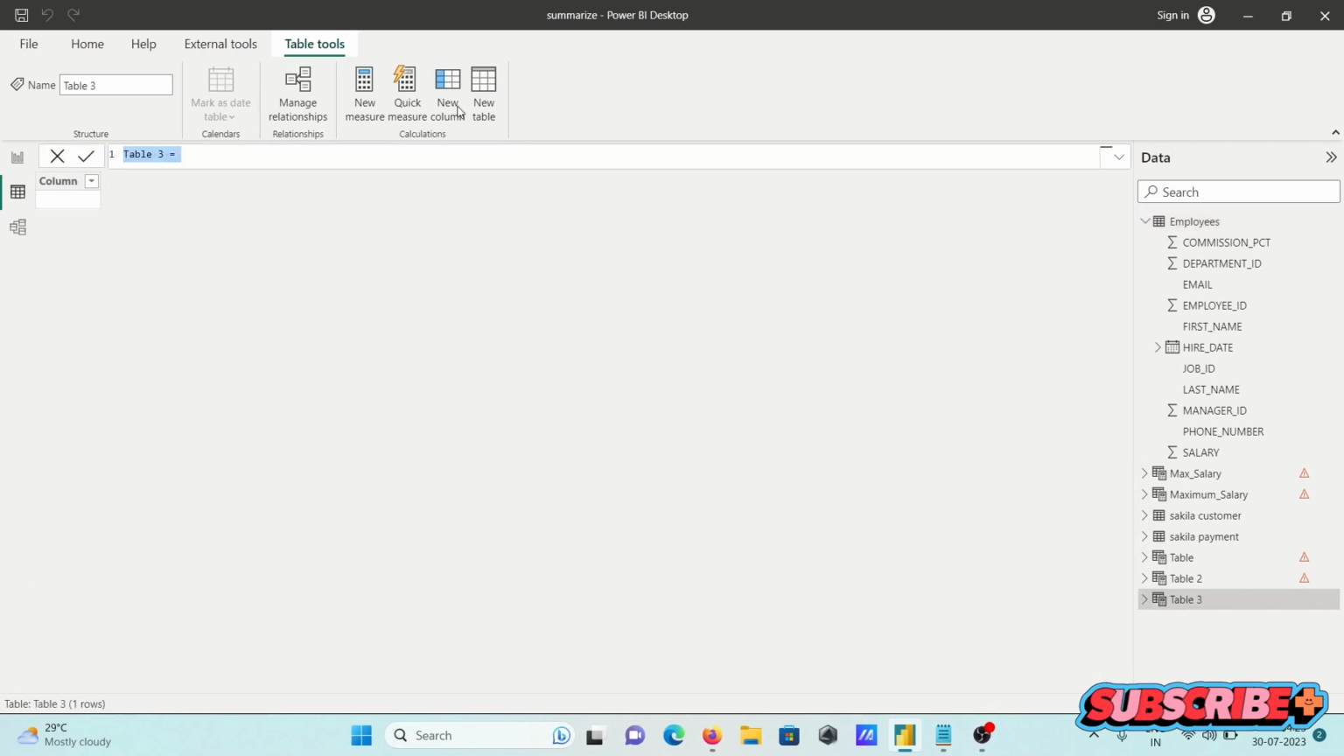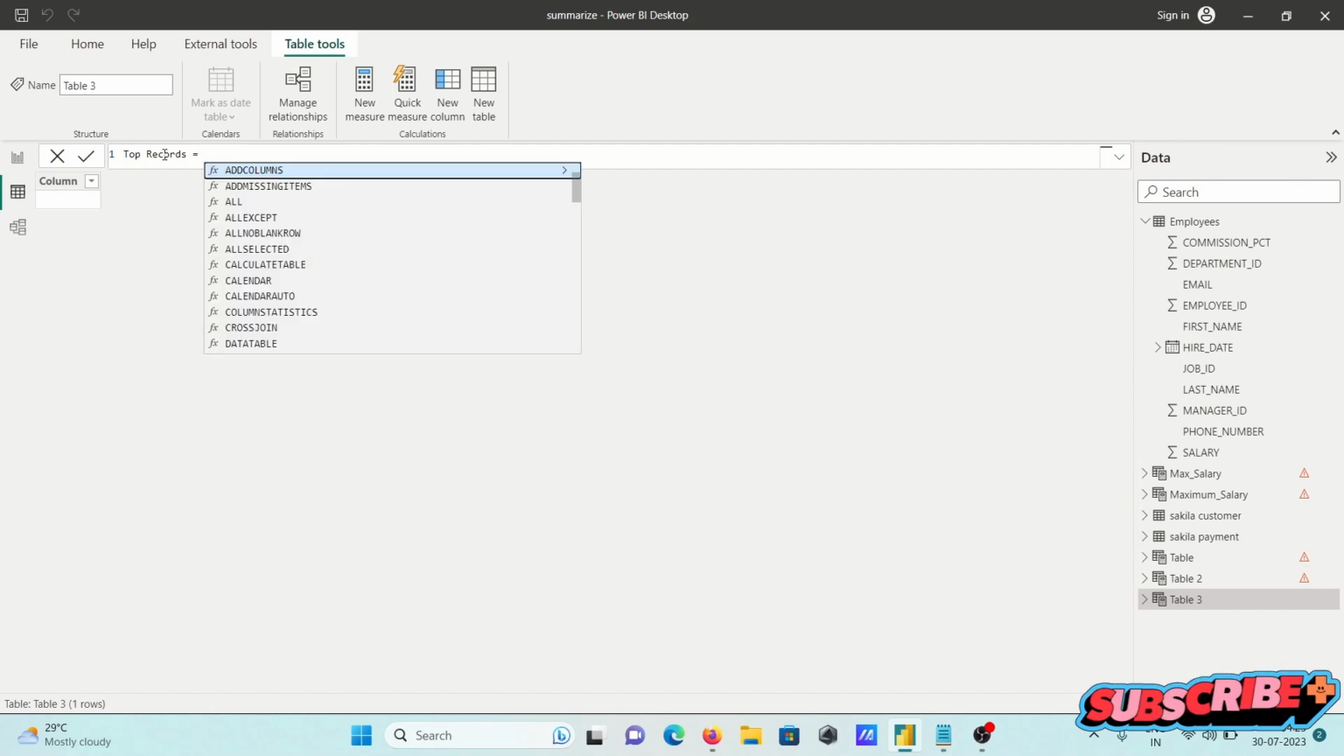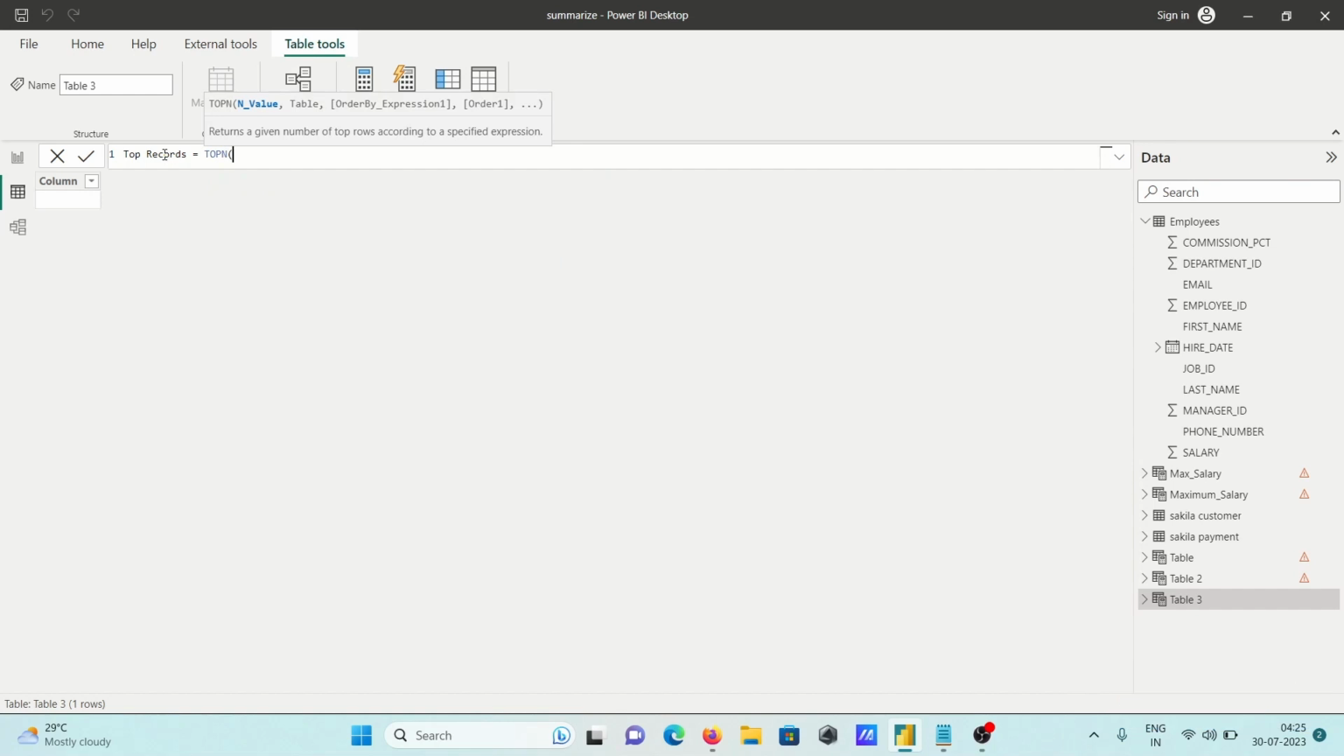So new table, and here giving the name: top records. After that, let's use the TOPN function. It accepts 1, 2, 3, or more than 4 parameters. First is the number of values. Let's display the top 10, and then you need to give the table name. The table that I'm going to use is employees.